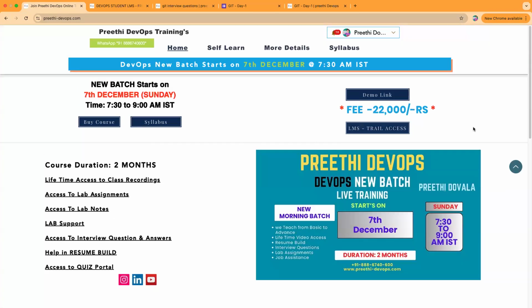First of all, I am not aware of how to install Git. Can you please explain the lab class also, how to install Git and how to configure it? Perfectly, Sai. I have explained every bit of it step by step.